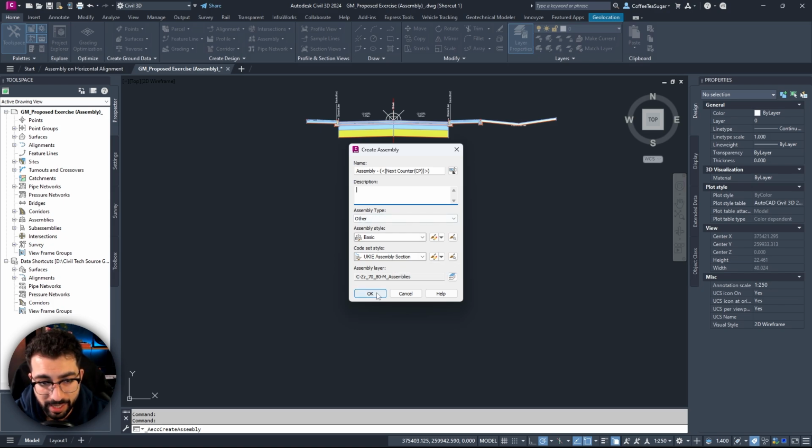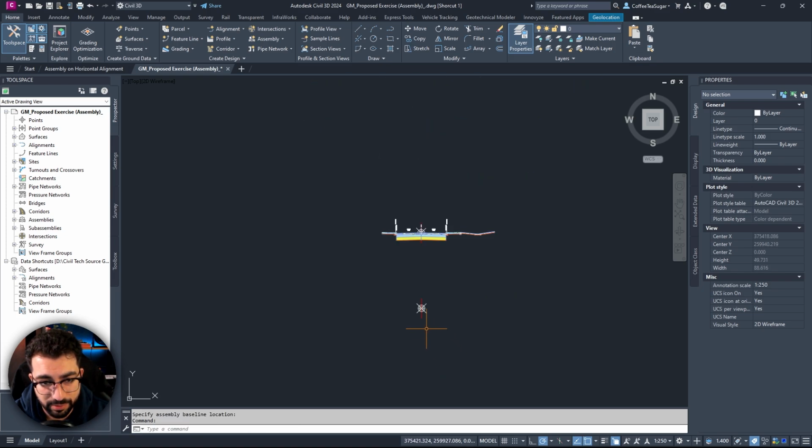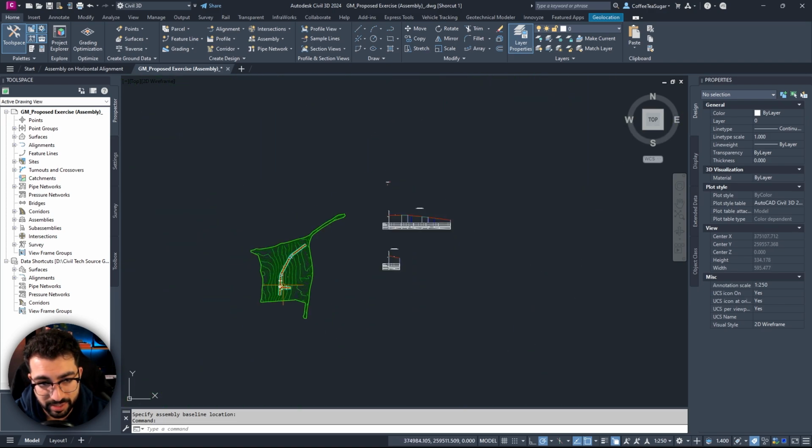I'm going to click OK, and then click here to put my assembly. If you see, it just zooms into the point. Now, this point right here is the point that will be following the horizontal alignment and the vertical profile. So whatever we put on the right-hand side will be created on the right-hand side of the alignment, and whatever we put on the left-hand side will be created on the left-hand side of the alignment.